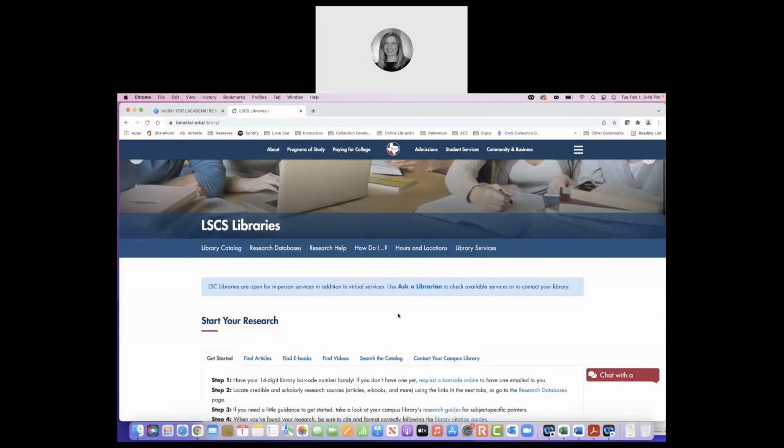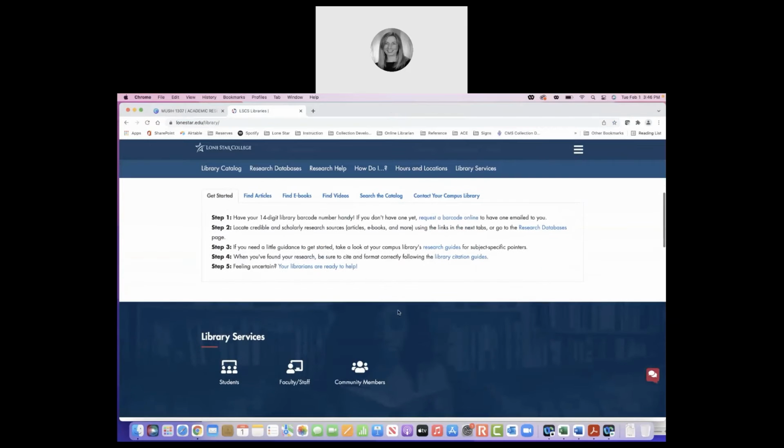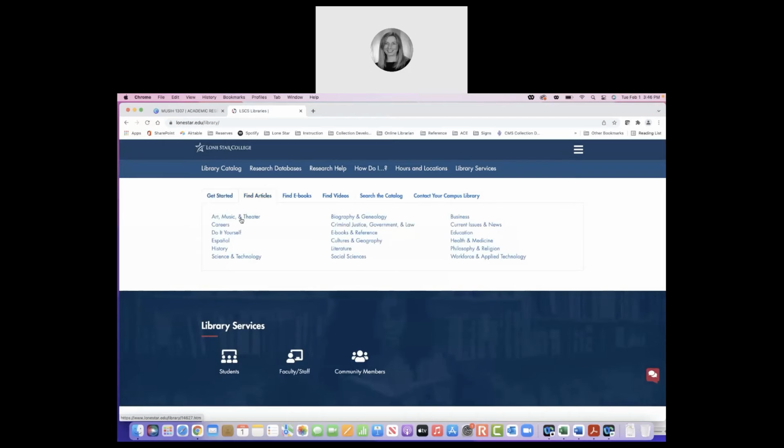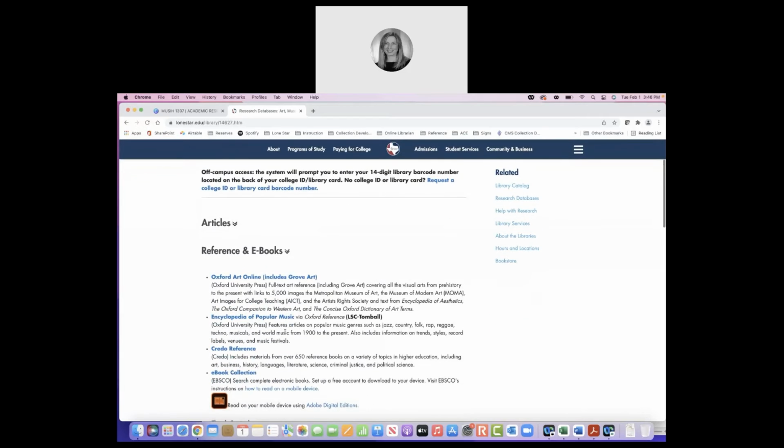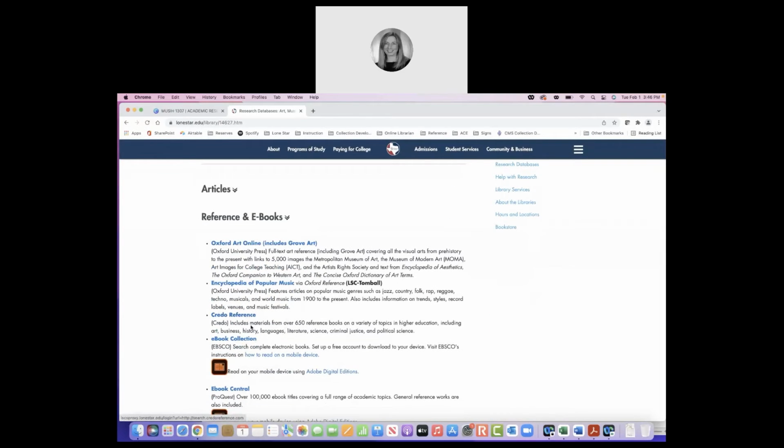Okay, so next I want to show you very quickly how we can do some searching in the research databases. So I'm going to click on Find Articles, and I'm going to go here to Art, Music, and Theater. And as a researcher, you're going to want to start with reference resources. So I'm going to click here on Credo. And that's where my article from the presentation came from about Ludwig van Beethoven.